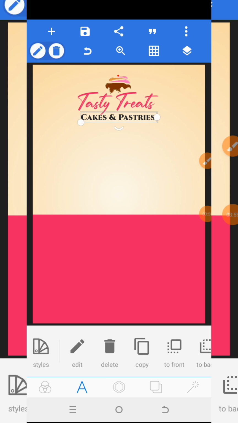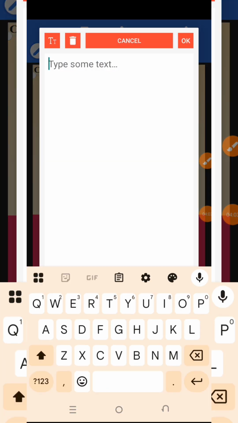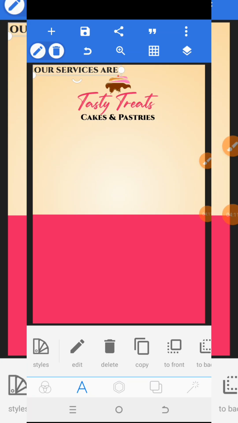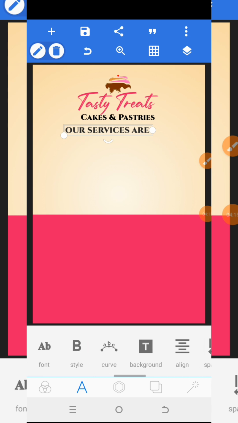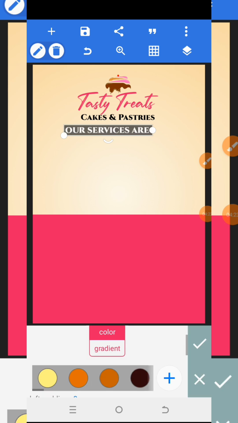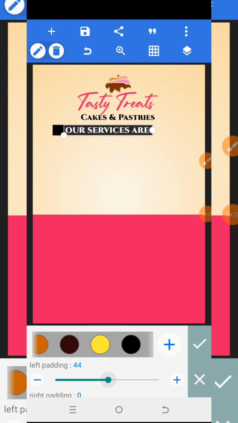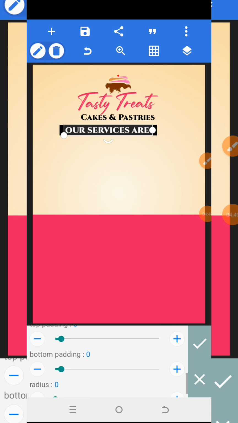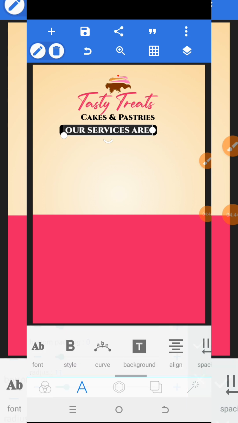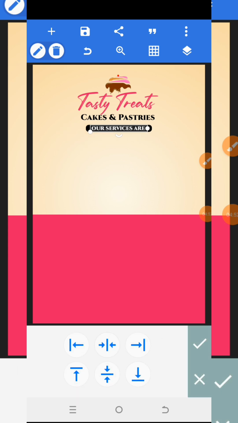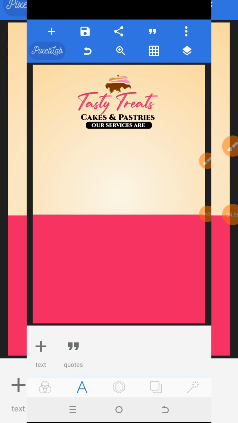So I'll copy this and I write our services. For this, I'll make use of white, and then I will go to this and then turn it to black, increase the padding. Let me make this padding to be 17, also this to be 17. Yep, and then let me increase the radius. This is good. So I'll just increase the size and then centralize it. Yes, this is much better.